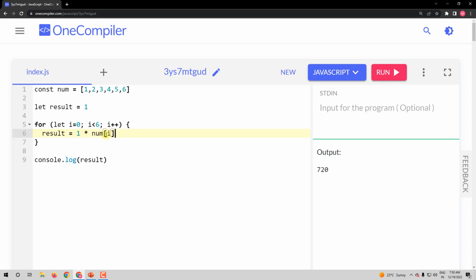This will be how much? 1. Why is that? Because it starts from the 0th index, which is 1. How was this 1? We have said that result equals 1. So 1 into 1 is 1. That will be stored in result, and it will be stored here as 1. Alright, so the first iteration is done.